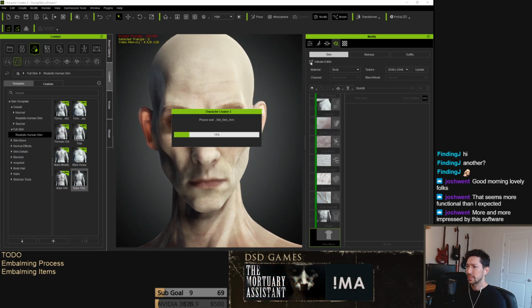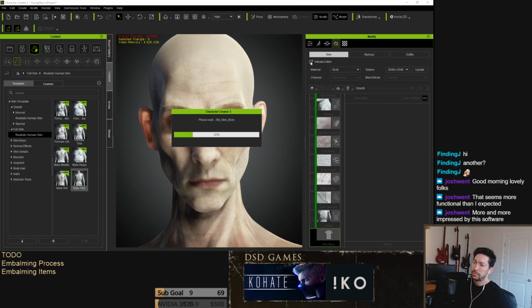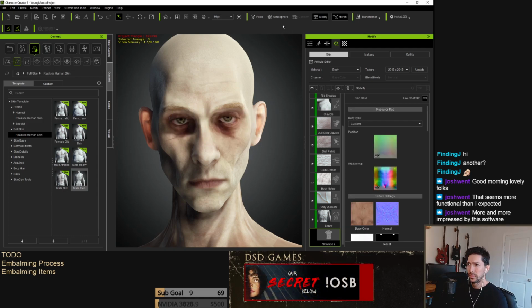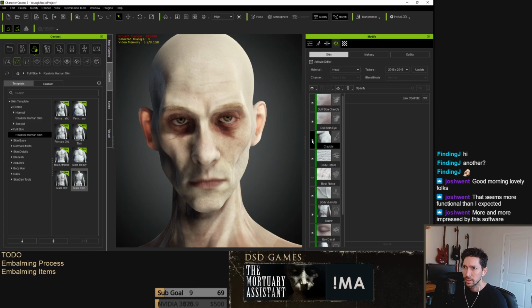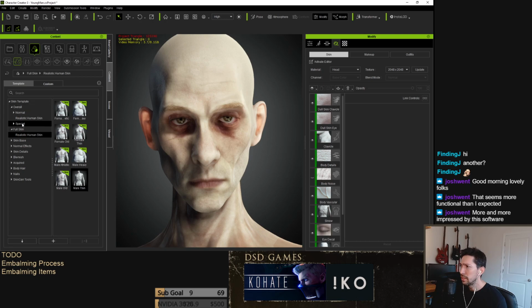Let's get out of the active skin editor. Actually, no. I would like to go to the head here and start working on that, because some other stuff here. Got some wrinkles up on this face. Also the clavicle. I should be able to... Let's take a look here. Blemishes.